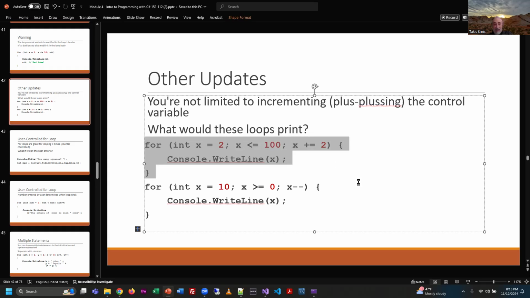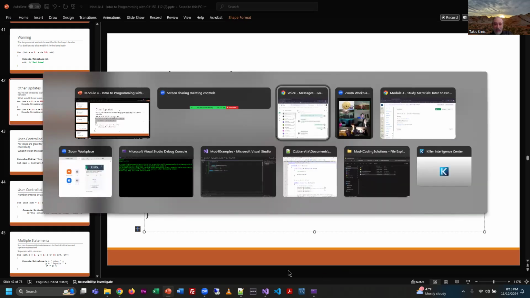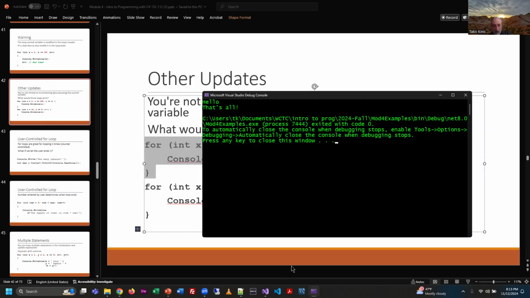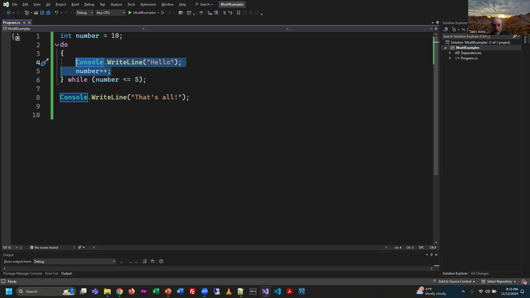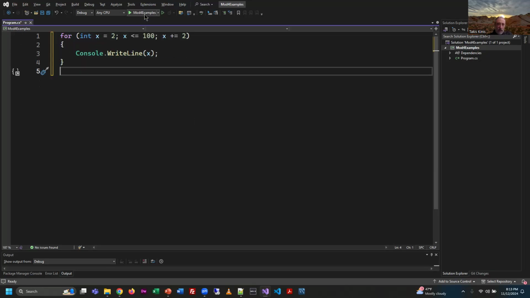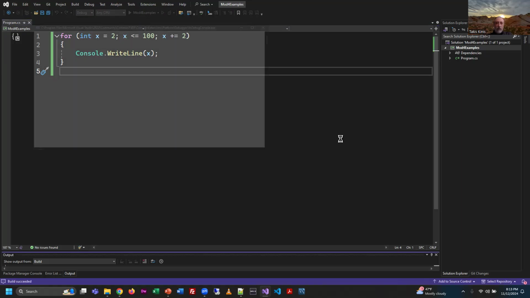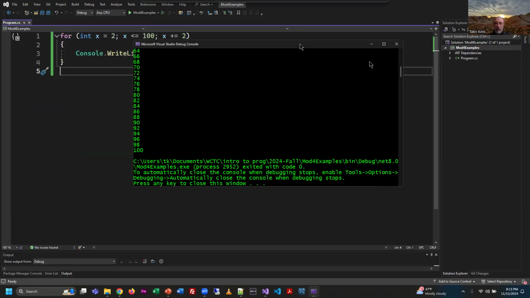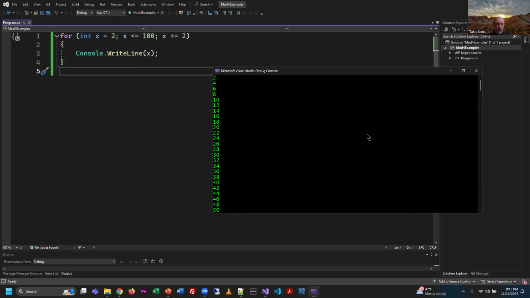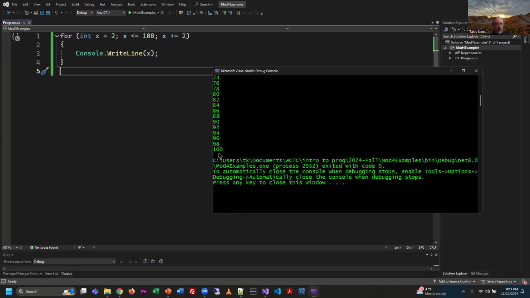This is easy enough stuff to try when you have your IDE sitting there, by the way. And we should terminate that program. But it's easy enough to just dump it in there and run it and see what happens. Yeah, and if I scroll up, you will see it did exactly that: 2, 4, 6, 8, 10, et cetera, until we got up to 100.